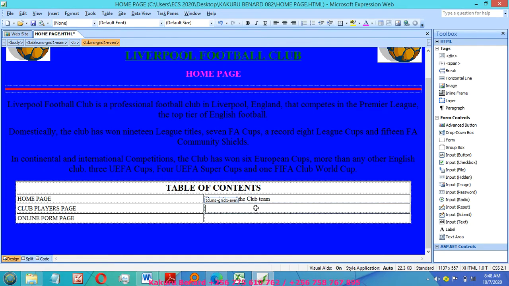then players name, club players, their names, position in the field, t-shirt number, and then online form, an online form for interested members to fill.